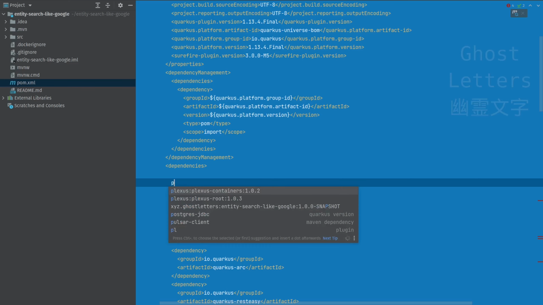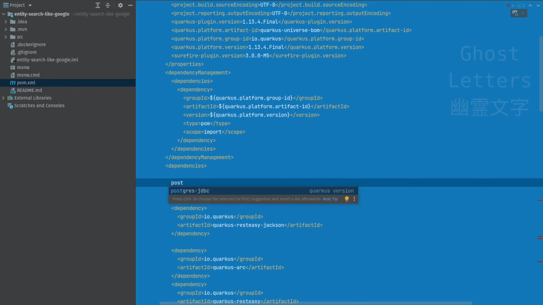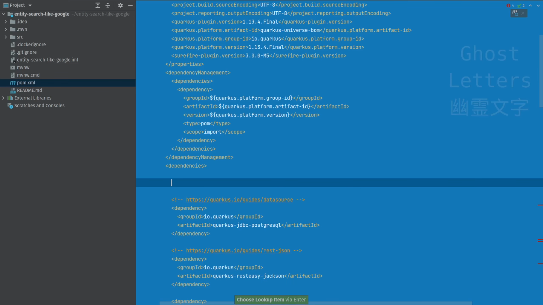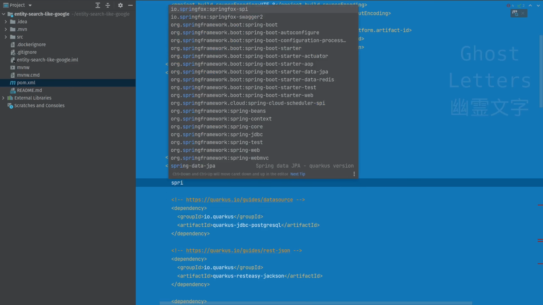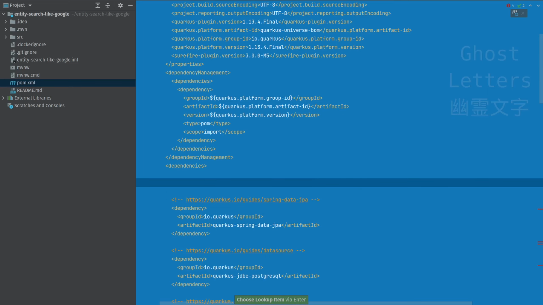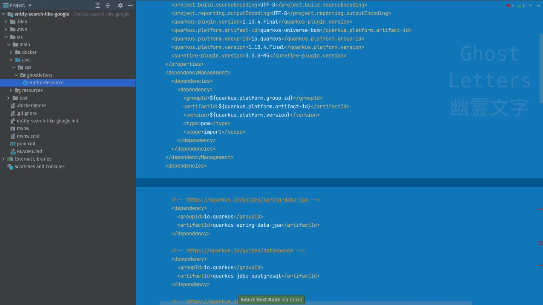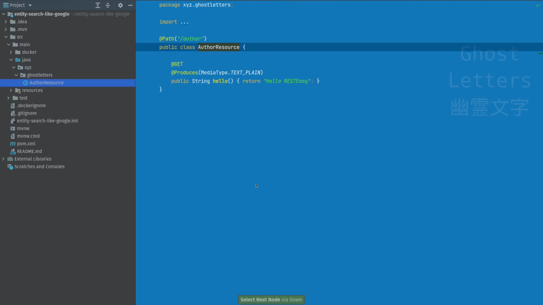Also, I'm gonna need the Postgres driver. And I want to write some repositories in the Spring style, so I'm gonna add the Spring JPA dependency. And don't forget to reload the Maven dependencies so that IntelliJ is aware of what we just added. Let's have a look at the default code. As you can see, by default, it only creates a REST endpoint, and we can directly check that this is working.